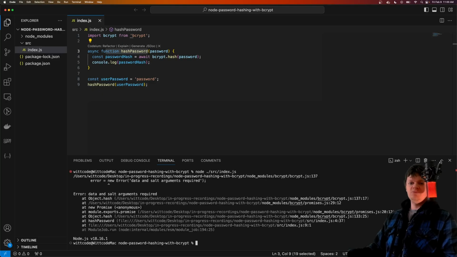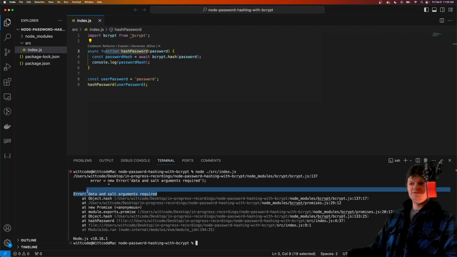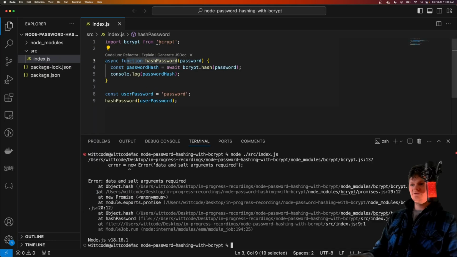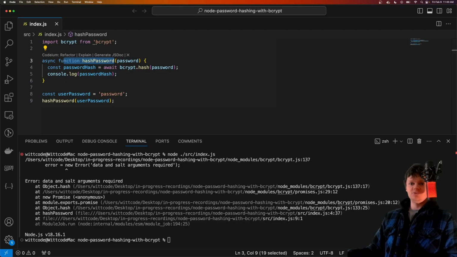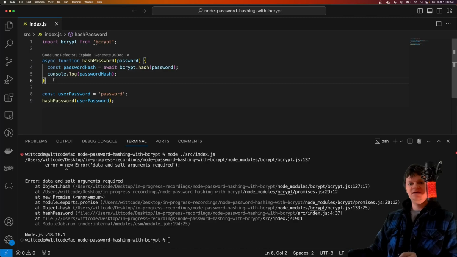And you can see that when we run this code, what we're actually given is an error saying data and salt arguments required. Let me see if I can zoom in. So it's an error saying that a salt is required, essentially. What this error means and why this happens is because security-wise, storing a hash alone is not enough. This is because the same input provided to a hash function will always give the same output.